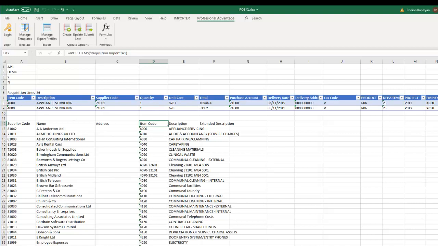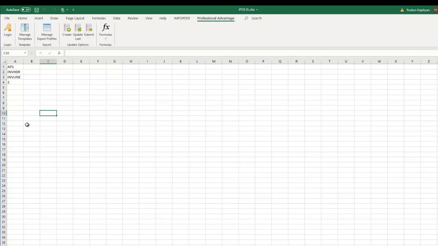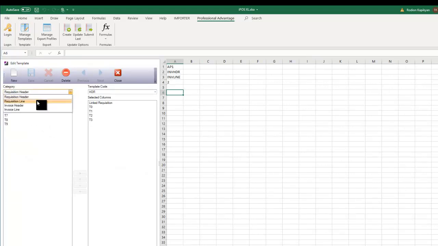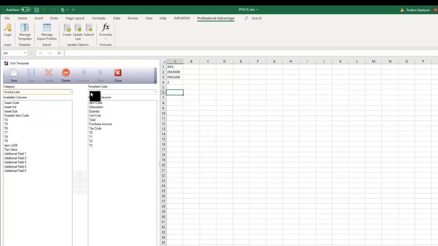So we're now going to move on to an invoice import, different area, but exactly the same principle. However, in this case, we do need to have a header and a line. So we have a look at manage templates again. I've actually got some invoice header template set up. So INV HDR, we're just going to bring in supplier code, address, basic information on the header. And then we've got an invoice line environment here, which brings in basic invoice line details, and that's IMV line.